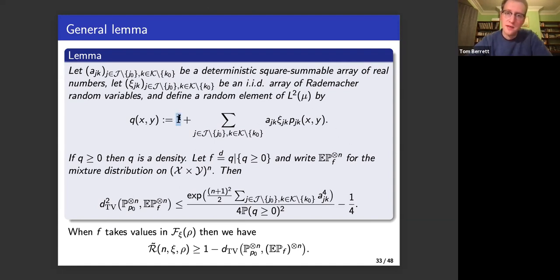We start with the constant density, and we add Rademacher multiples of basis functions. So we create a prior over the alternative space, and of course we have to bound the total variation distance between these alternative distributions and the null distribution, and we can do that as follows. If we can do that, then we try to minimize the fourth moment of these coefficients while maximizing the second moment in order to establish a minimax lower bound.